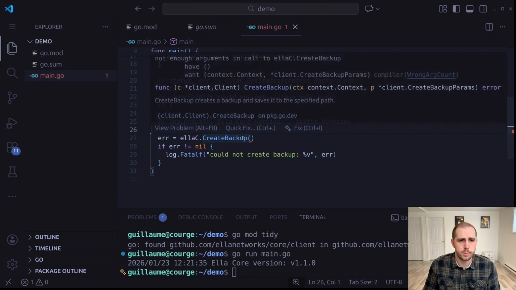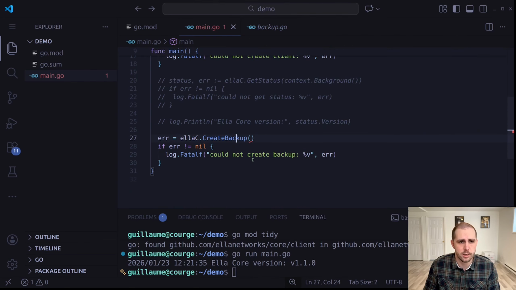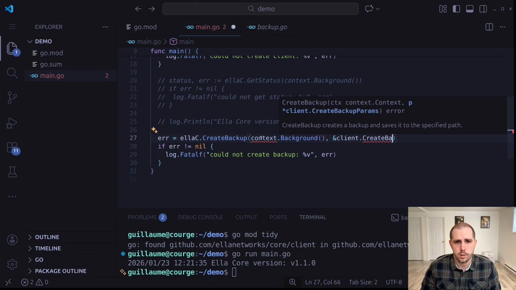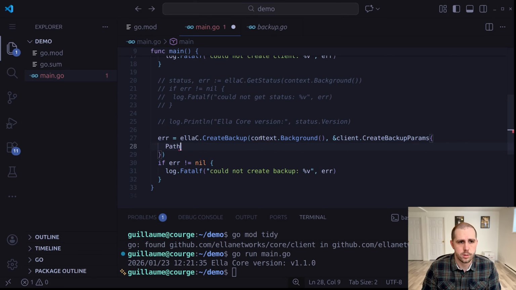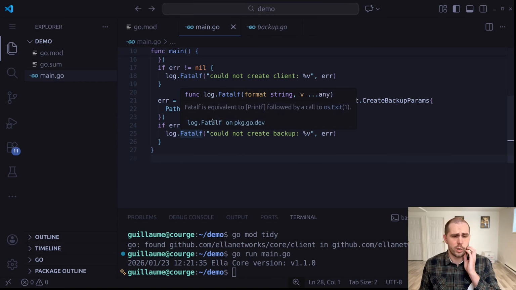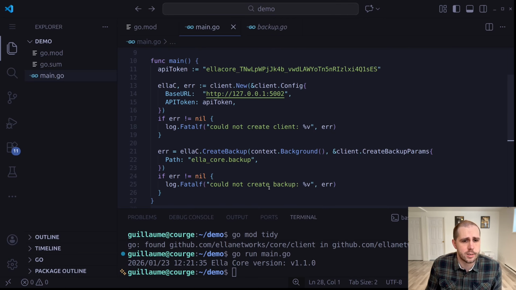Okay, so to create a backup, we'll need to provide two things. First, the context, and then the create backup parameters, which include the path, which makes sense. So whenever we call create backup here, we'll create a backup in a file that we'll name ellacore.backup. Okay, let's see if that works.